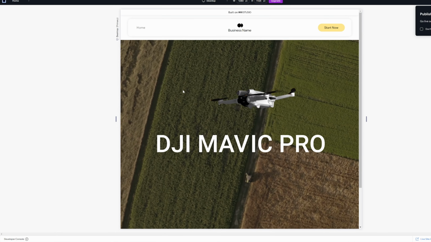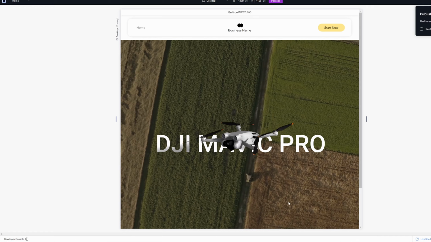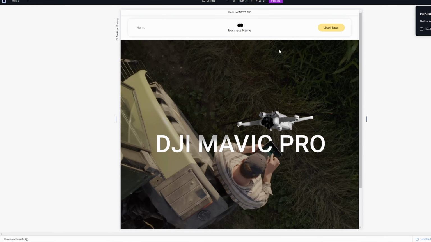So there we go. In just a couple of steps, we add a really nice 3D interactive element to our website with no code whatsoever.